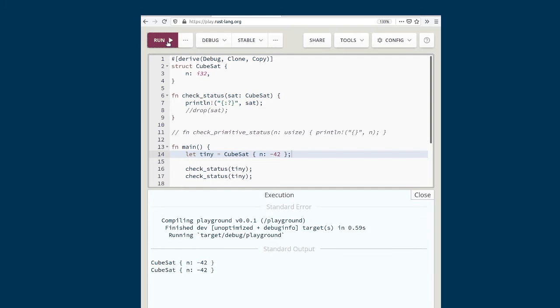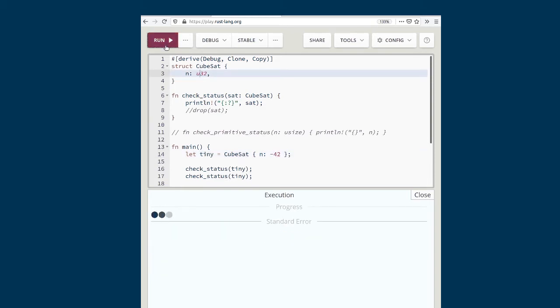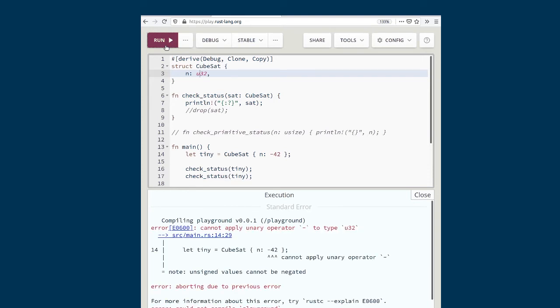You will learn to love it. So yeah, hey, look, fantastic. We are able to represent negative 42. Now if we change the type to U32, this is going to blow up on us. It's going to say, hey, sir, I don't think that you know what you're talking about. So politely, it's going to say that unsigned values cannot be negated.